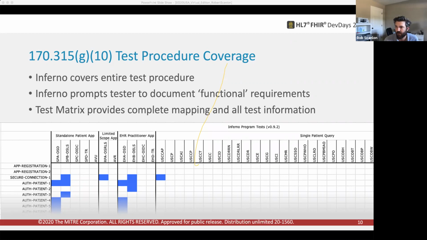And the last one that I have: has Inferno been used much for IGs for non-US jurisdictions? The majority of the work in Inferno has been around US Core up to this point. We would love to have it have as broad applicability as possible, and that obviously includes wider jurisdictions.